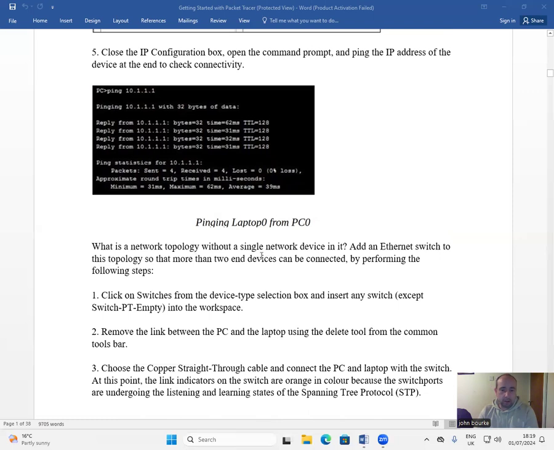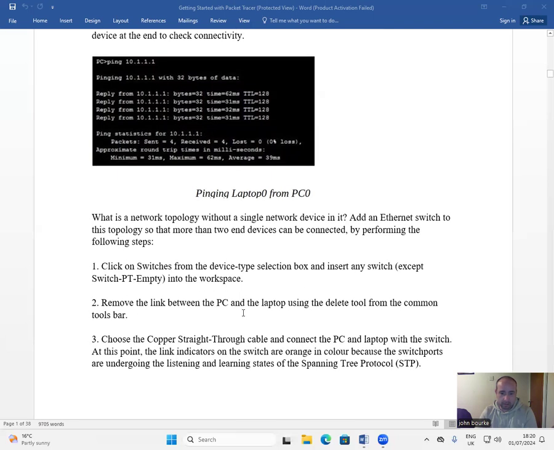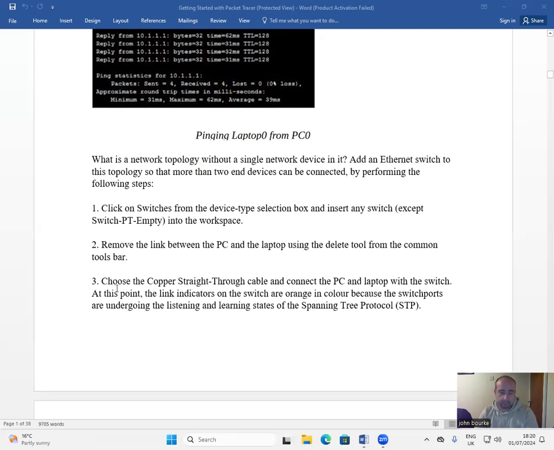What is a network topology without a single network device in it? Add an Ethernet switch to this topology so that more than 2 end devices can be connected by performing the following steps. 1. Click on the switches from the device type selection box and insert any switch except switch PT empty into the workspace. 2. Remove the link between the PC and the laptop using the delete tool from the common toolbar. 3. Choose the copper straight through cable and connect the PC and laptop with the switch.